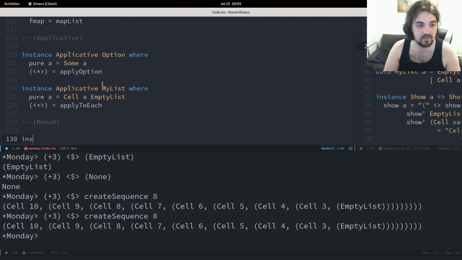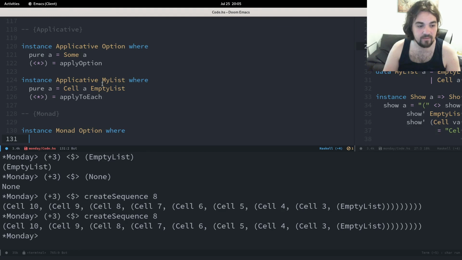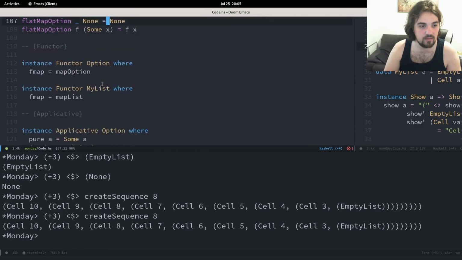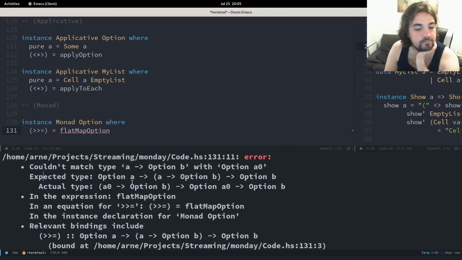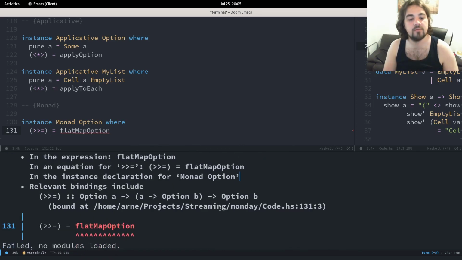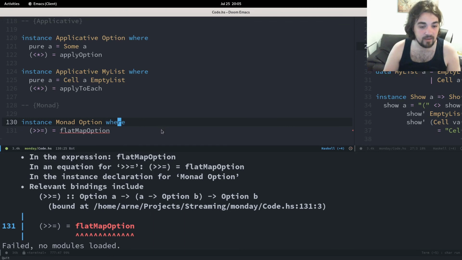And the last one, which is most of the time the least easy one to get for new Haskellers, is the monad type class. And there you have to implement the bind operator, but that is really just a flat map option. Like this, I think. Wait. Flat map option. Where's the complaint? A to option B with option A, expected type option A to option B. Oh, I flipped the arguments.